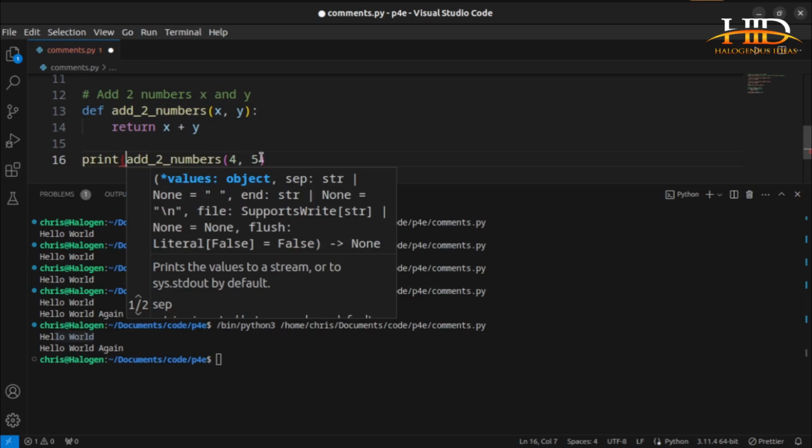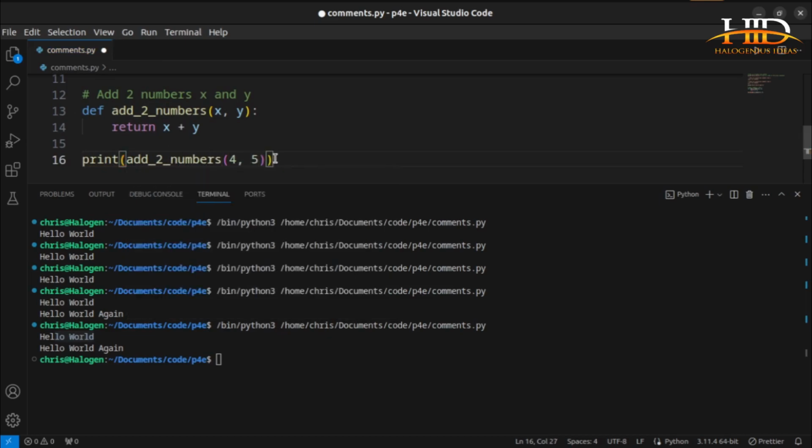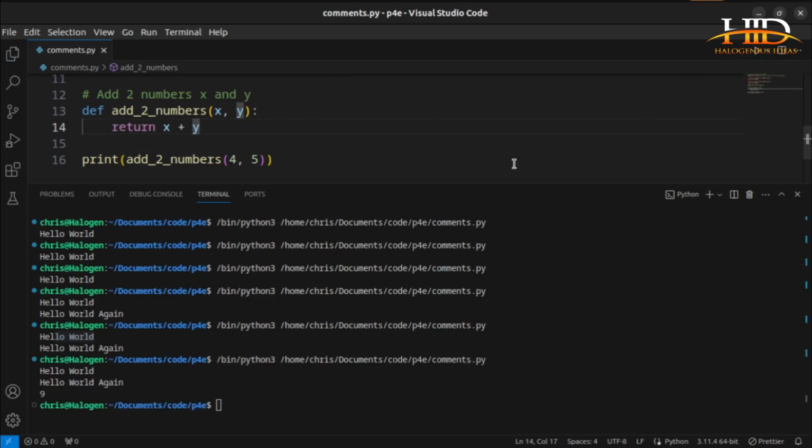Let me print the value. If I run this, you see that I'm having hello world again, then I'm having 9. So in this case, I'm using this comment over here to label this function, to provide context and explanation about the code I want to write.